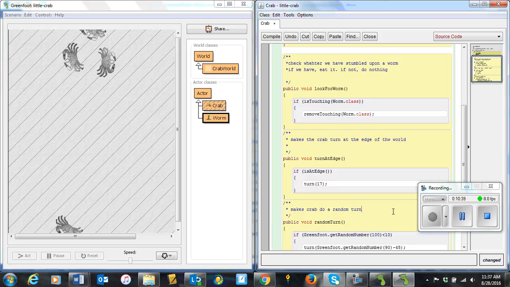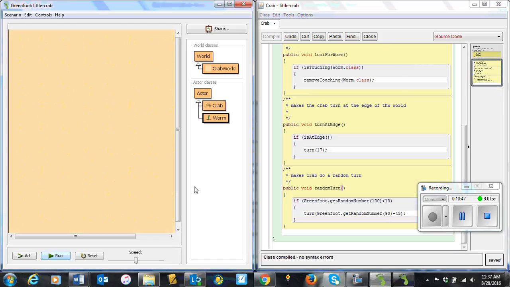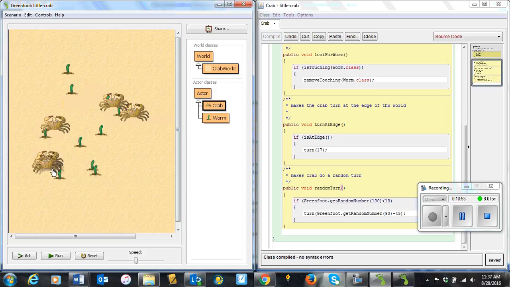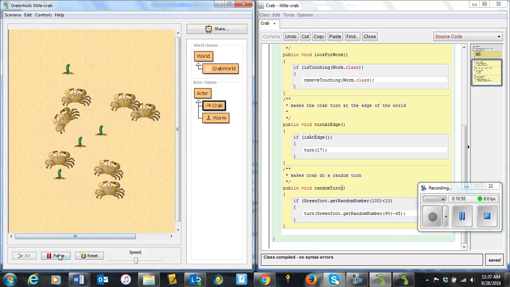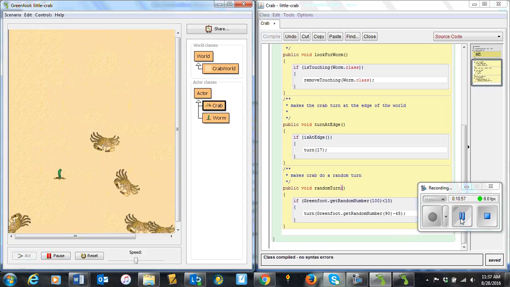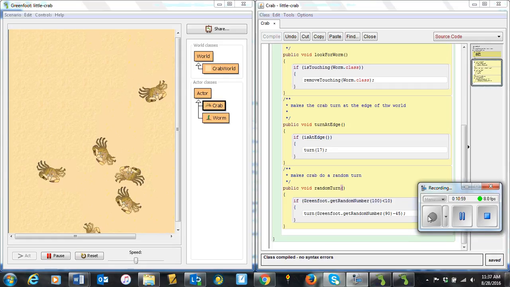Obviously with comments, in a case like this where it's called random turn, you really should have a comment in there, although it's pretty obvious exactly what's going on here. Okay, so I'm hoping that that will compile. It seemed to. Create some worms first. Crabs. Awesome, away we go.